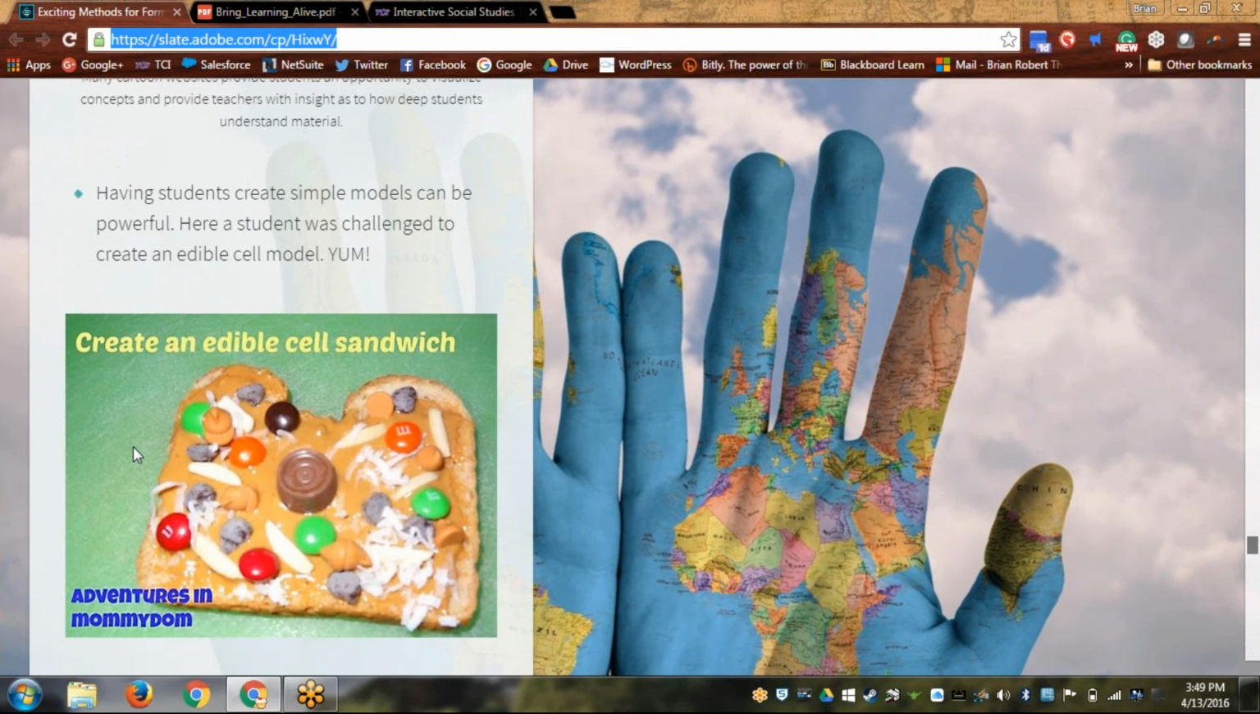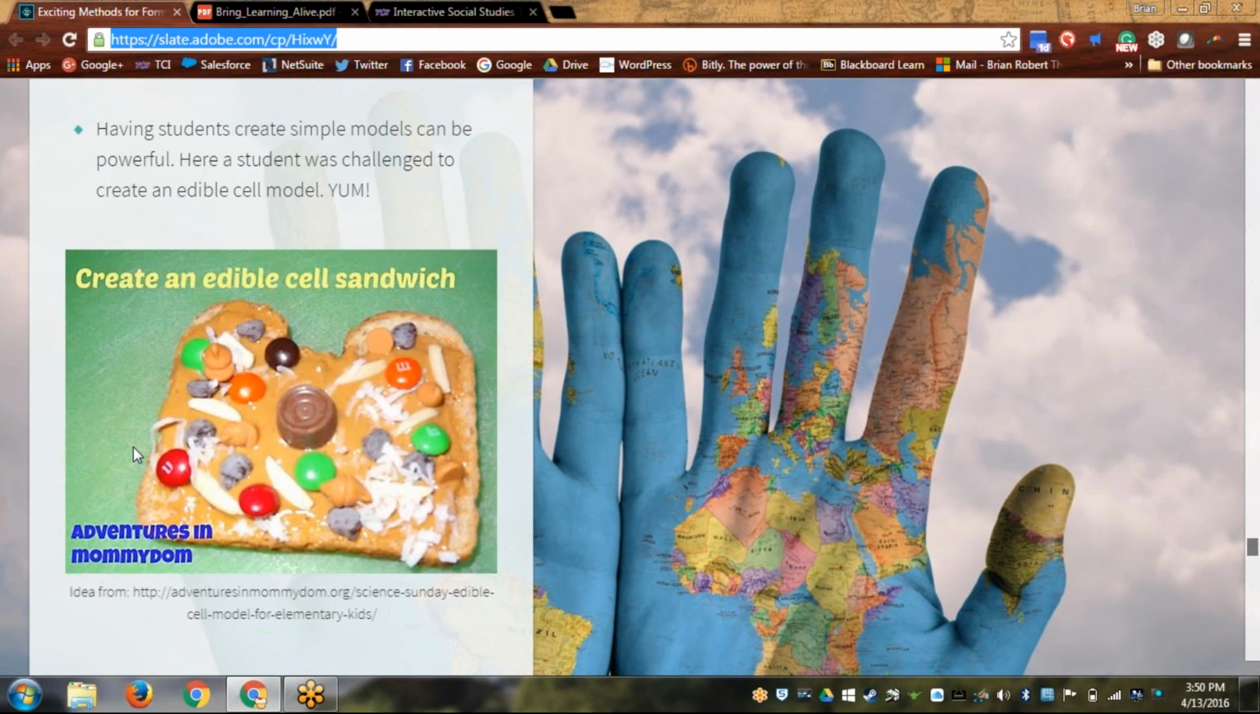But here in this example, students create an edible cell sandwich. And so when they're learning about the cytoplasm and all the different elements of a cell, here the student uses peanut butter, they use bread, and they use edible things to create a cell sandwich. I think that's an absolutely outstanding idea, and it's really, really unique.